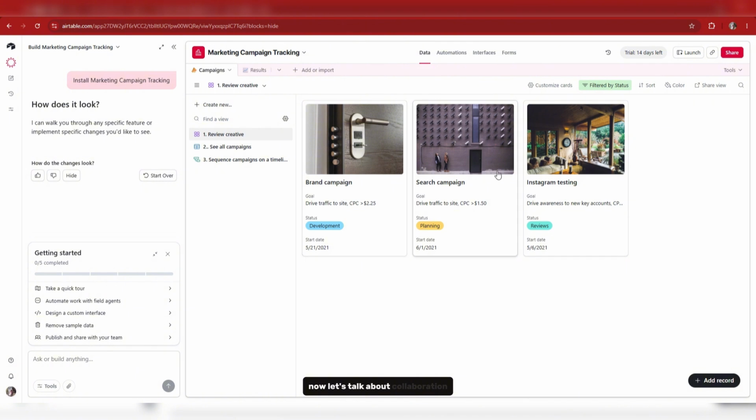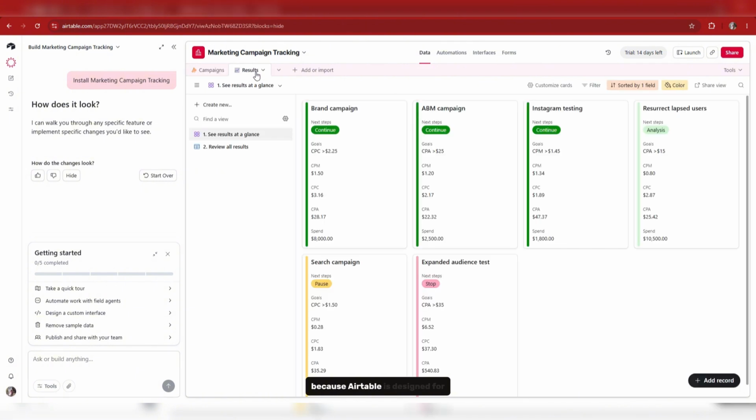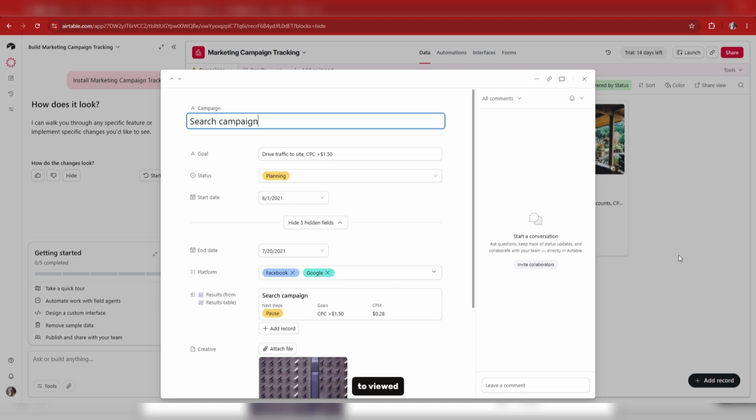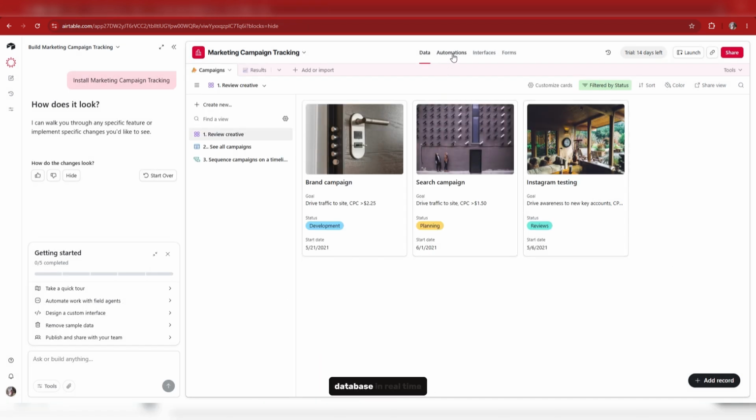Now let's talk about collaboration, because Airtable is designed for teams. You can invite other people to view and collaborate in the same database in real time. This makes it useful for businesses, agencies, and remote teams.